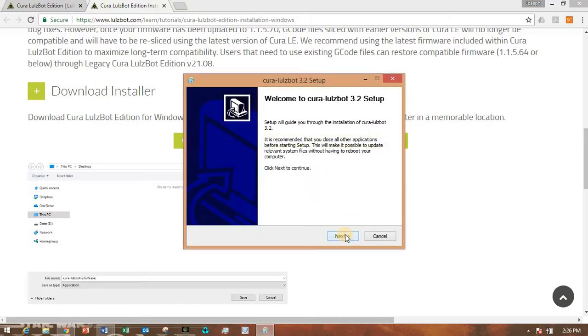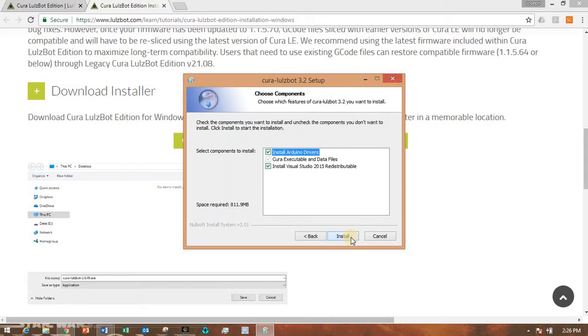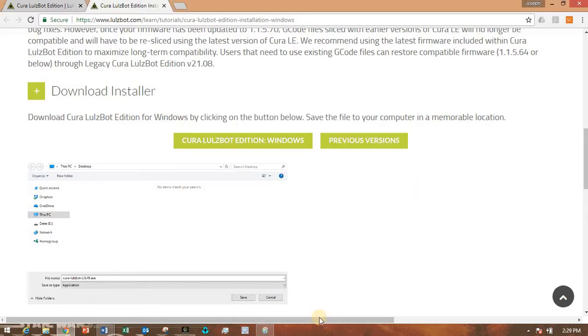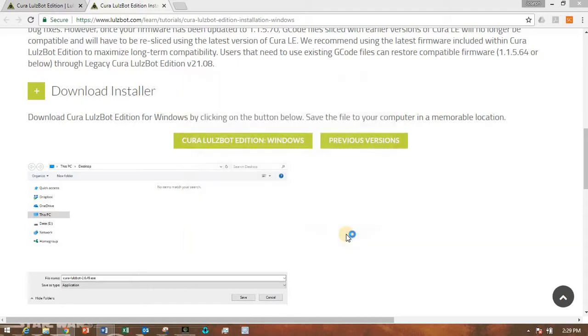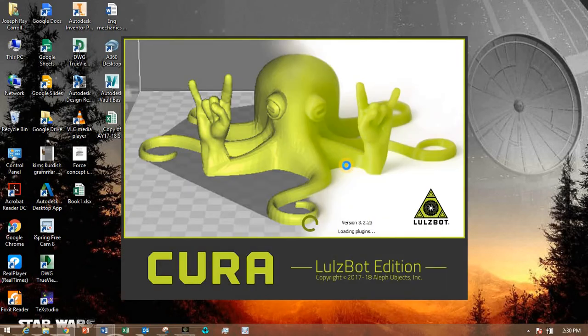Now when this pops up, just click next, and I agree, next, next, install. Now wait for it to finish installing. Okay, now that the installer has completed, click Finish. And if you minimize any other windows here, you should see the Cura icon pop up and it will begin to open. So you will see the Cura icon like this that will stay there until it opens.